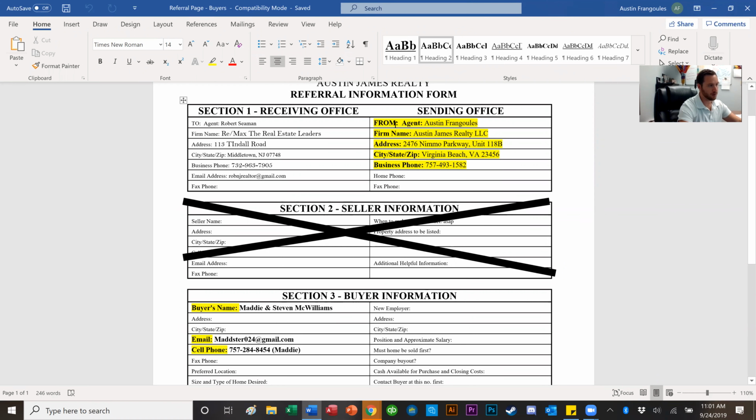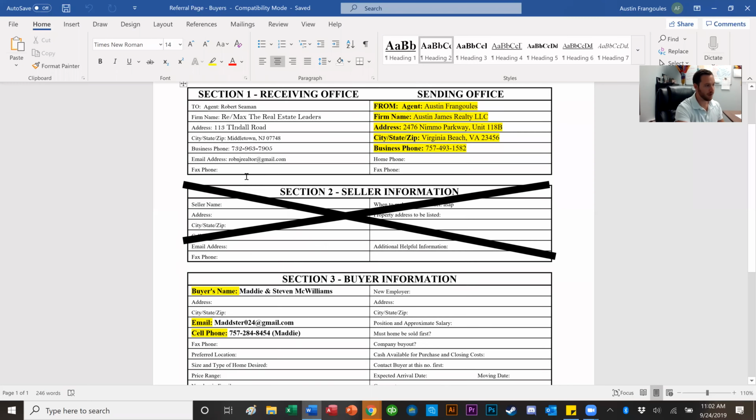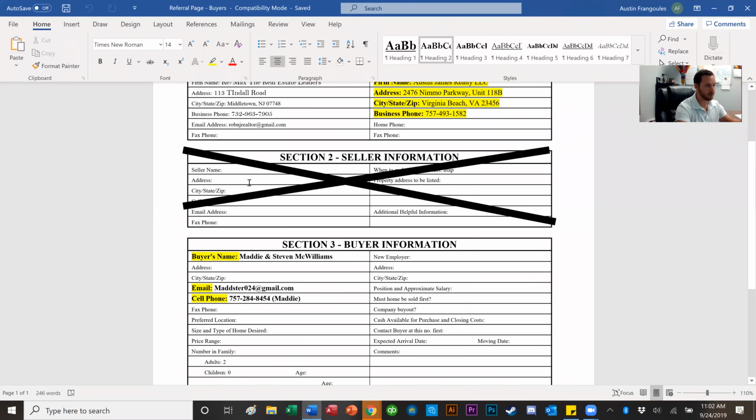So what we're going to do is fill out from agent Austin Frangoules, firm name Austin James Realty LLC, our address, city, state, zip, and then our business phone number, which is just my cell phone. From there, whoever the receiving office is, once you decide to find an agent, you're going to fill in their name and their firm, and probably their email address and cell phone. But everything else, have them fill in. That way, when you're sending it to them, they put in the correct information.